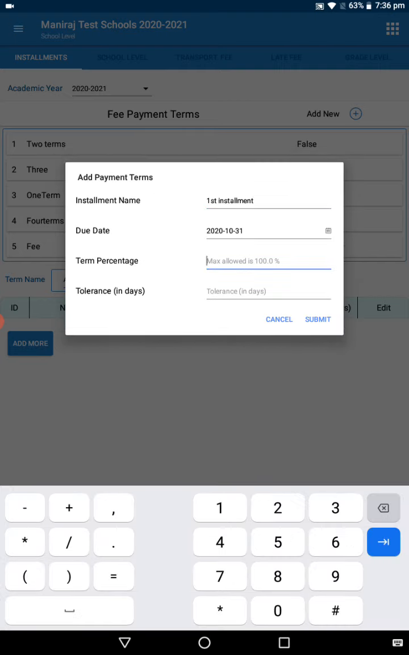And the term percentage is nothing but, as I said, that we can pay the fee as installments. So per particular installment, how much amount of the money can be paid. For example, in the 100%, I would like to take 30% of the fee in the first installment. So let me put it as 30%. And tolerance is nothing but after the completion of the due date, you can allow the student to pay the fee without the late fee. I will allow for at least 10 days.